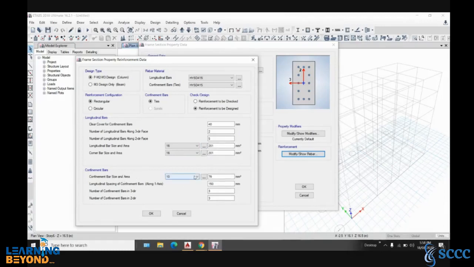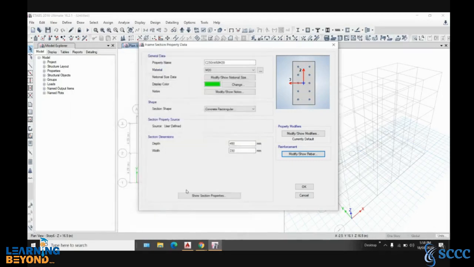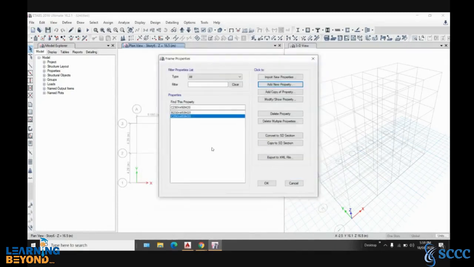Then for ties you can go for 8 mm dia and spacing, and here you can go for 3 direction. There will be 1 2 3 4 5, so it will be 5 in 3 direction, and 2 will be in 2 direction. So it is 2. Click OK. Click OK. So the property 230 by 450 has been defined.